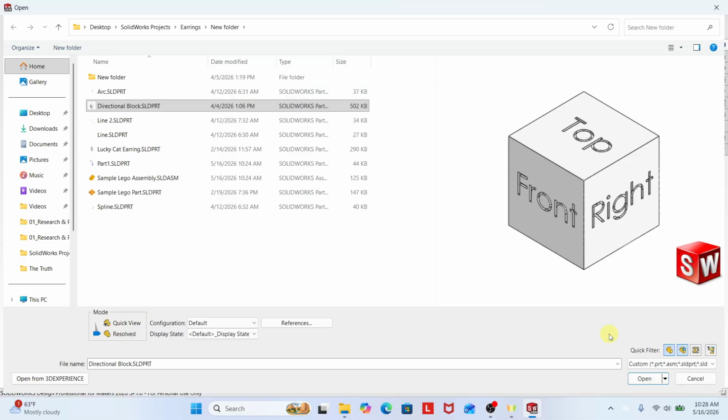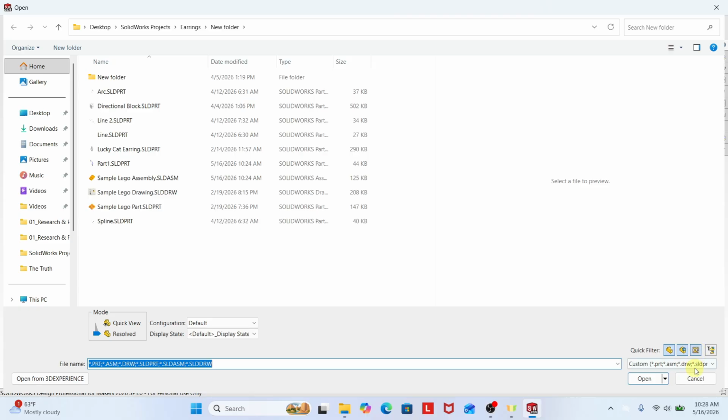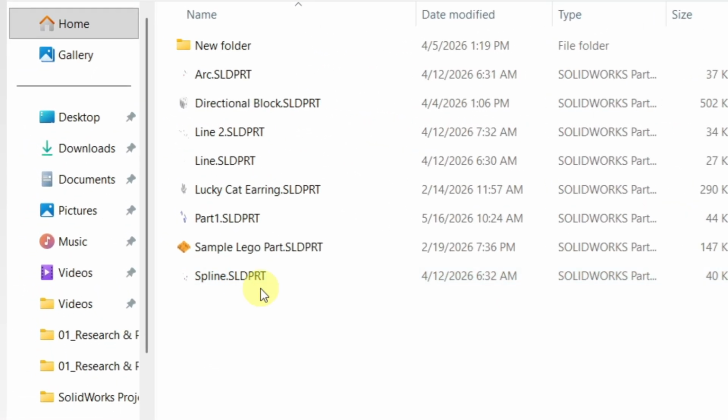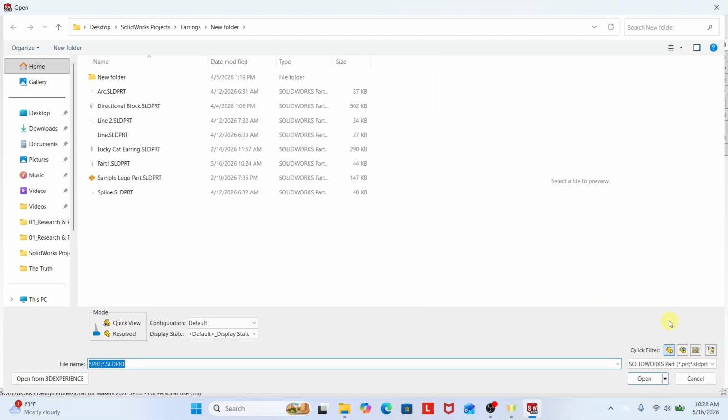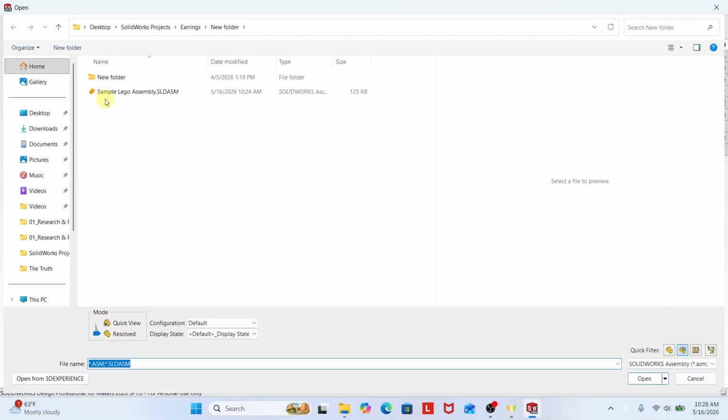Additionally, you can also filter through file types by clicking on these icons right down here. So as you can see, if I deselect the drawing file type as well as the assembly type, I'll only be left with part files. So all of these are part files, as you can tell by the extension of solid part. If I instead click on the assembly type and disable the part type, then you see I have the Lego assembly that I demonstrated in another video. And the same goes for drawings as well.